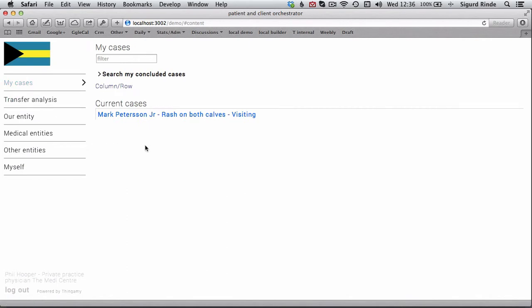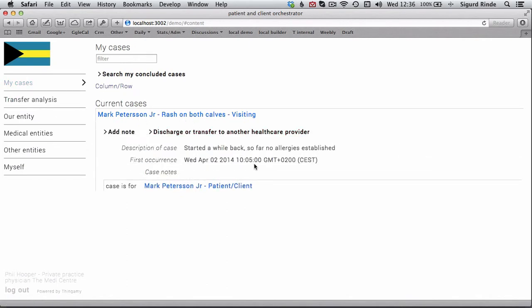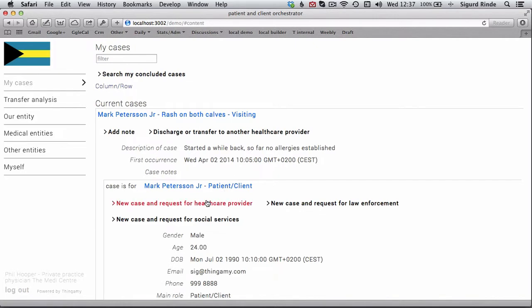Okay, so Phil is working on a case for Mark Rash, but he's a bit unsure what to do about it, so he needs a different expert. And for that, he can discharge or transfer to another healthcare provider. By the way, he can also do more. He can create a new case for another healthcare provider, or for law enforcement or social services for that matter in this example.